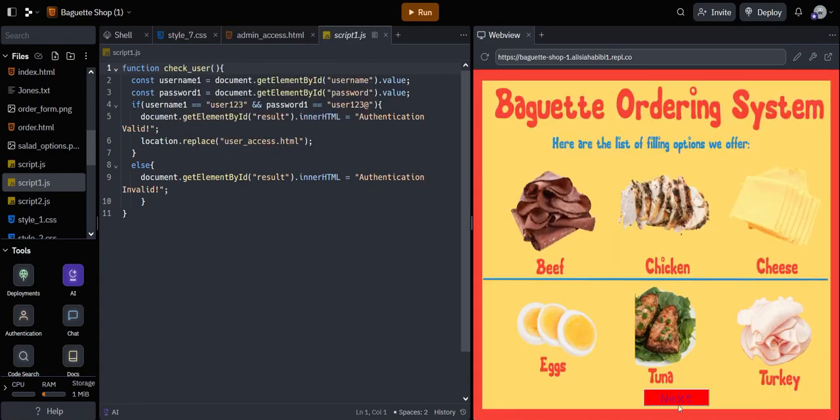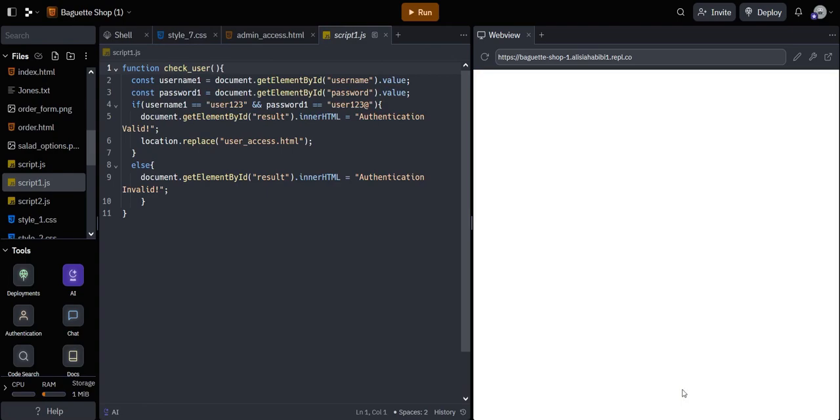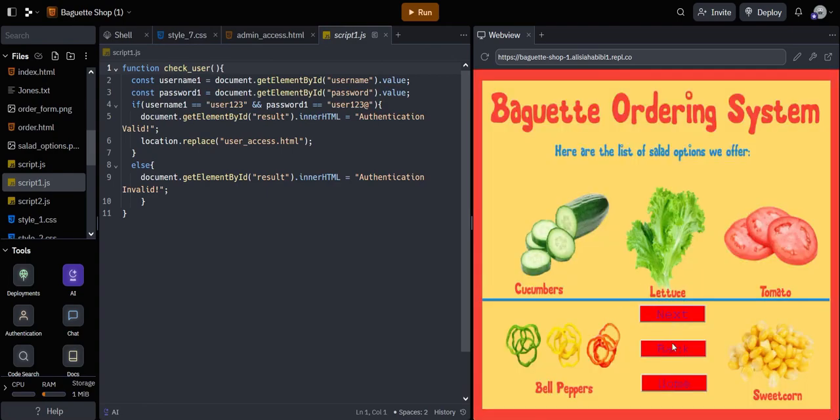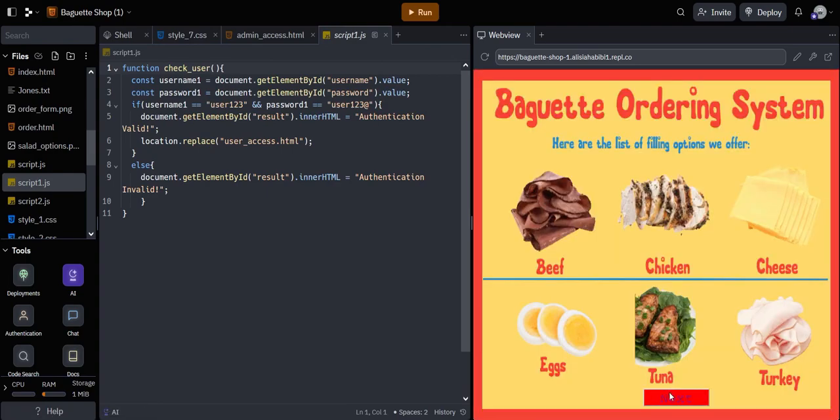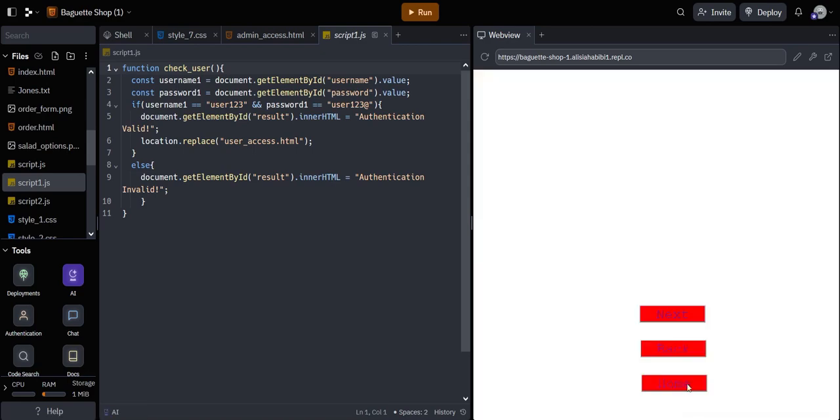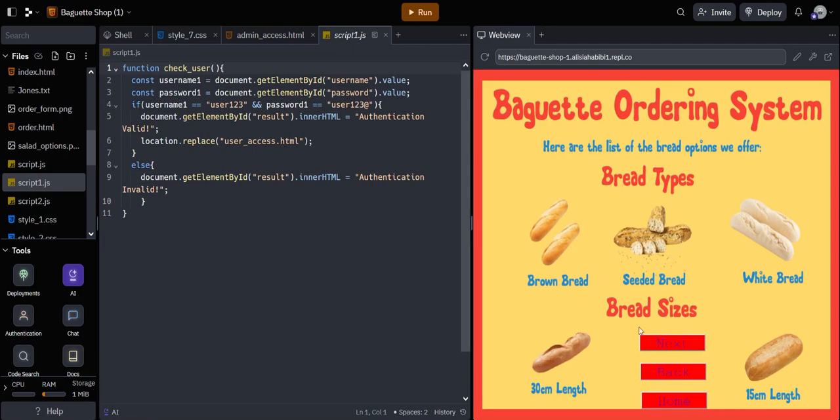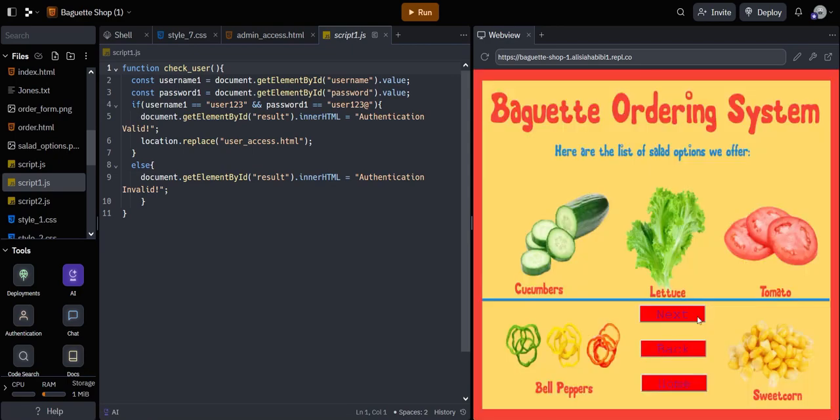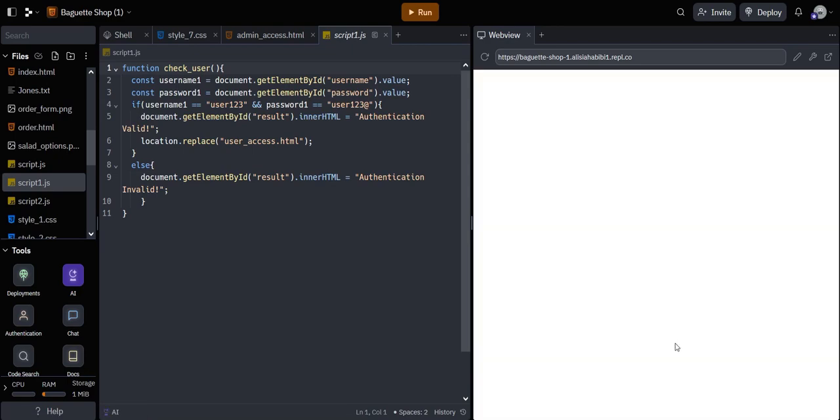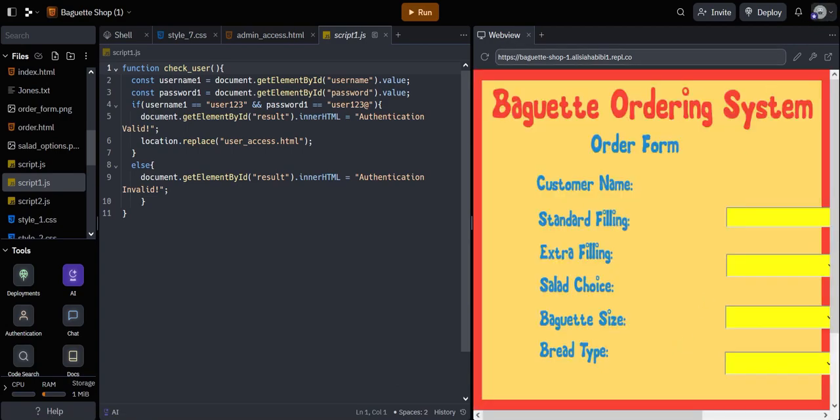I'm logging in. I have seen the different type of fillings that the shop has. Okay. I can go back again. All right. So these buttons work very well. Just make sure everything's working before your final submission. I have the salad options. I can go next. I see my bread types. I can go back again, and it takes me back to salad options. I go next again. I see my bread types. I can go next. And this is where I can place my order.